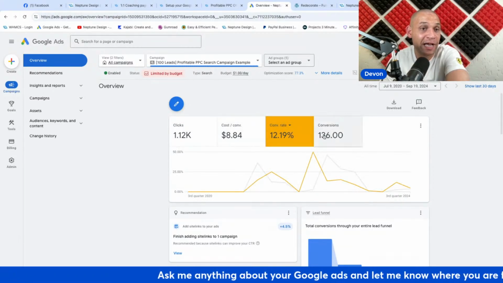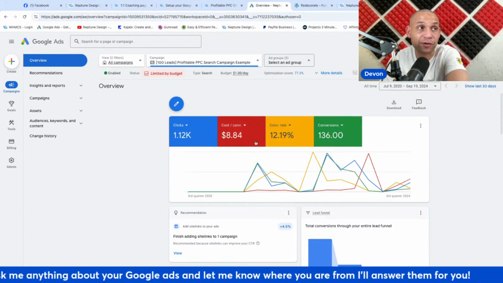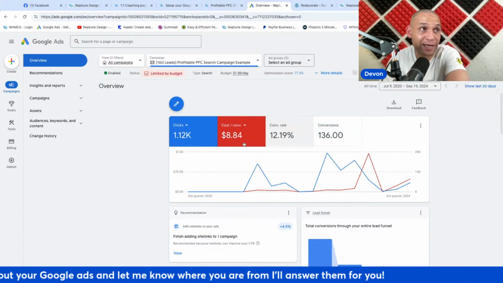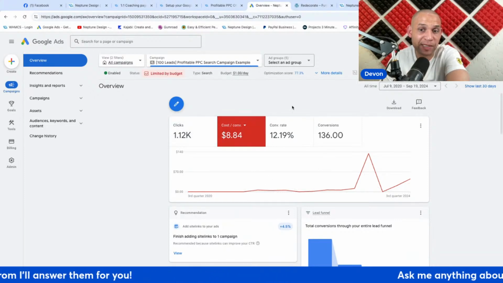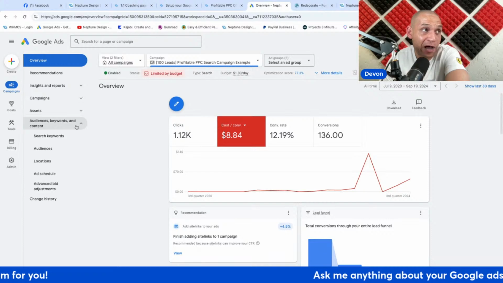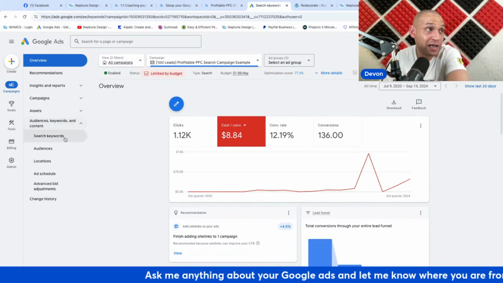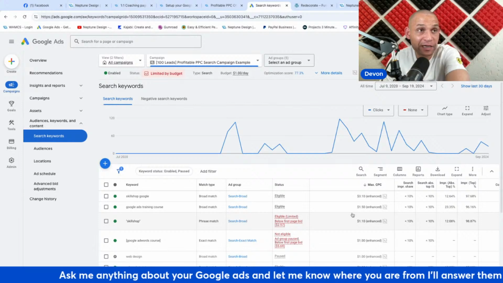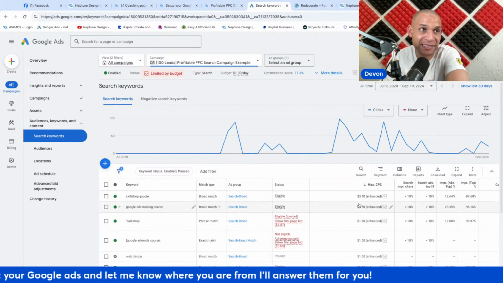And believe you me, I don't really optimize my ads. As you can see, my cost per conversion is super cheap over there. My cost per lead is only $8.84. So you might be asking, Devin, what are you doing to get such a cheap cost per lead? Well, I don't allow Google to spend my money. I go over to my keywords and I've got these little bids over here. Do you see it says max CPC?